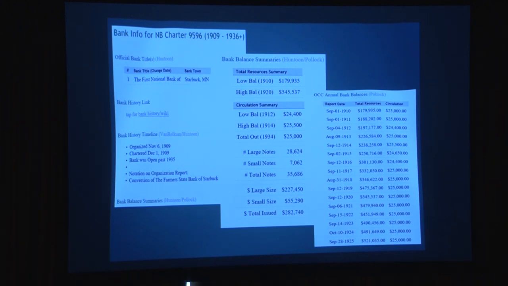Here's the bank history timeline. This has the key dates for this bank, as well as other information such as if they absorbed other banks, consolidated with other banks, if they succeeded a certain bank or were succeeded by a bank, or converted from a bank like we see here. So it's basically information like that.